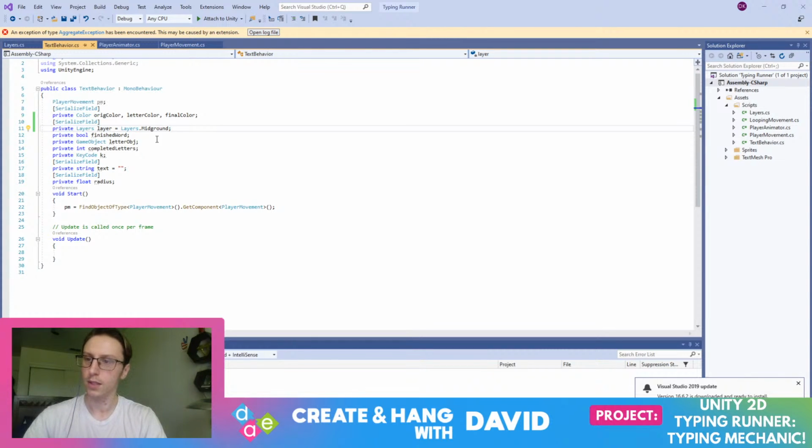So, I want to organize these a bit better. Okay, so that should be fine. We have our completed letters. Again, I'm just looking at some notes I have here.